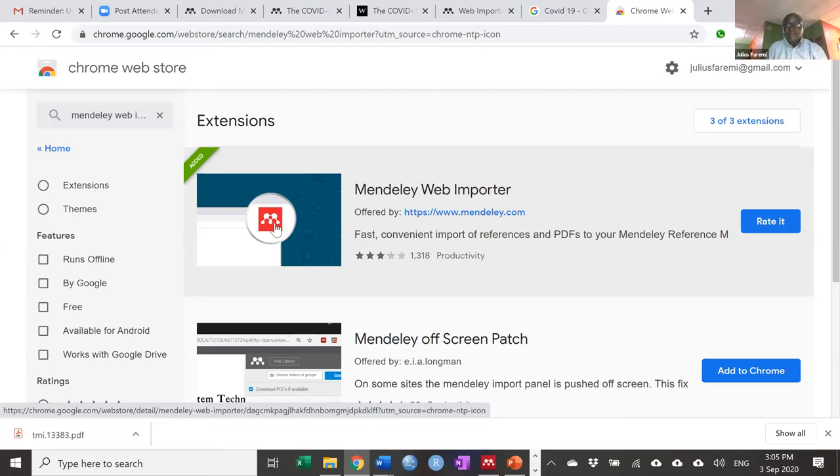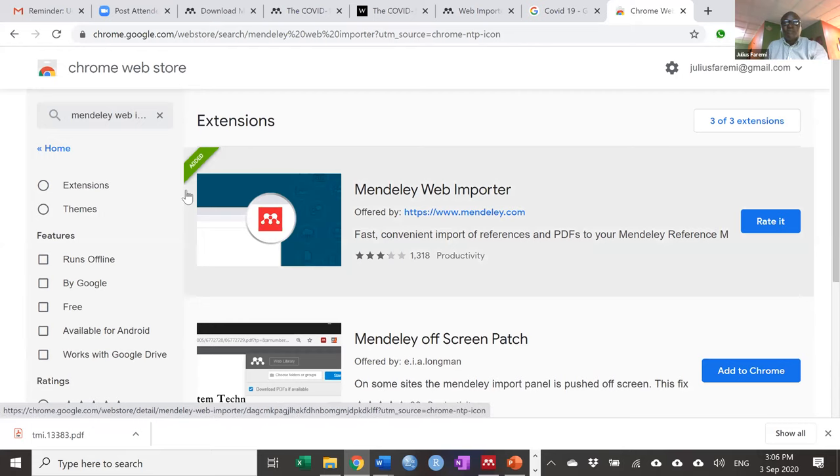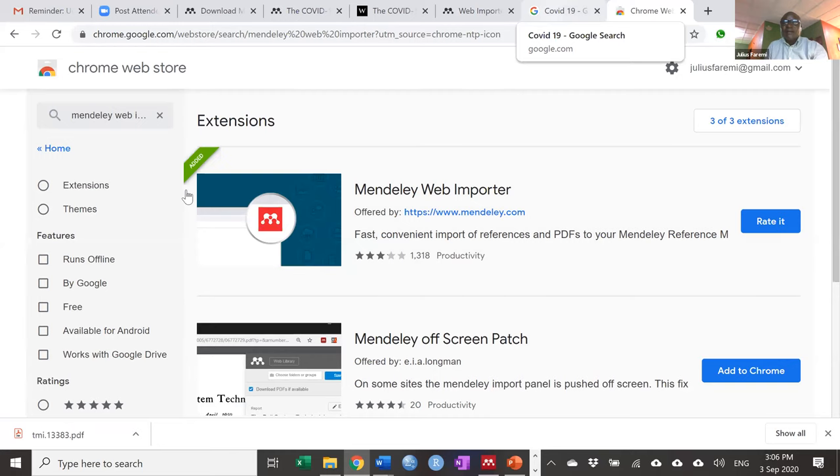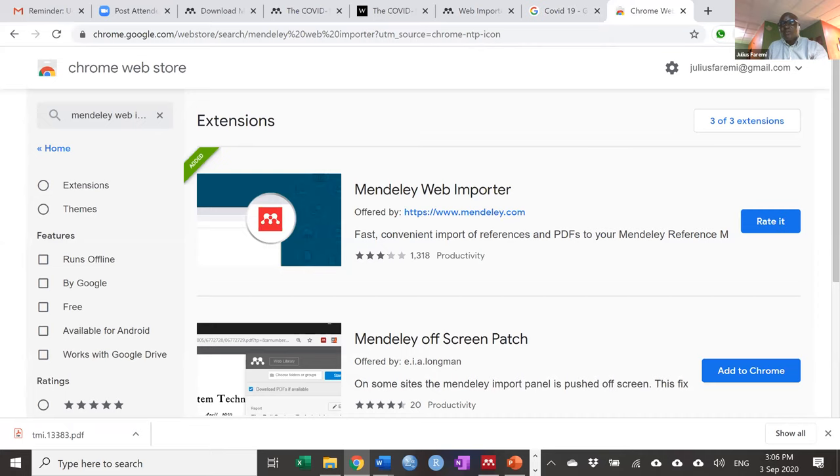Dr. Folay, are you there? Yeah, I now see a place where it's saying add extension. Yeah, exactly. So add extension. Most of us are there. When you are done, you will see the icon. If you are using Chrome, for example, you will see the icon for the Mendeley web importer.